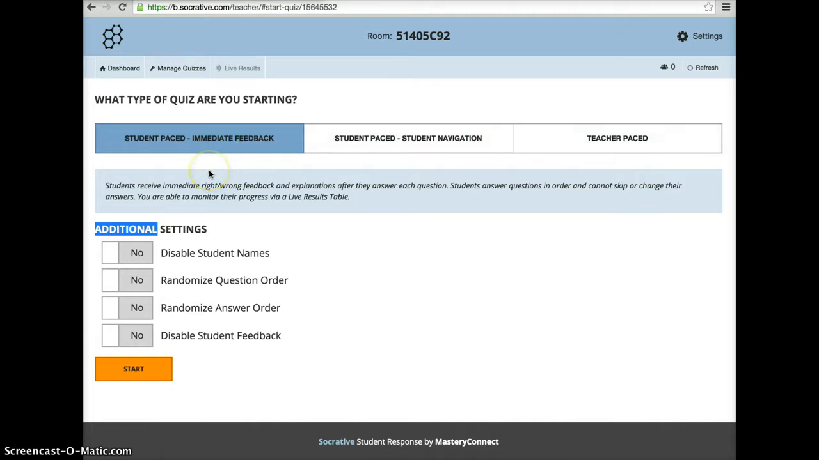When you assign a quiz, you also have a few additional settings, and I always leave the student names feature disabled. They don't need to know who's doing what if they're doing a pre-test, because on a pre-test it's usually before instruction, so there's a lot more questions missed. Don't want any embarrassment there.